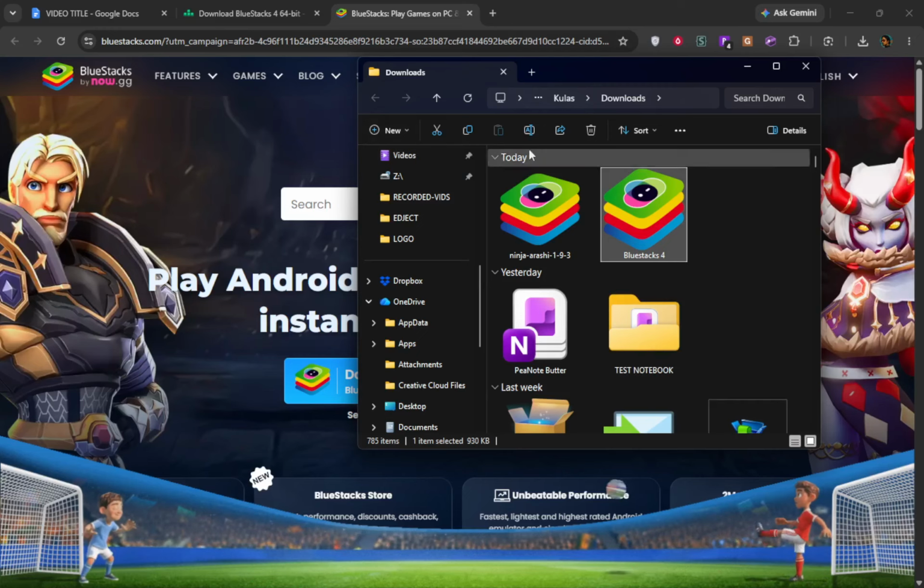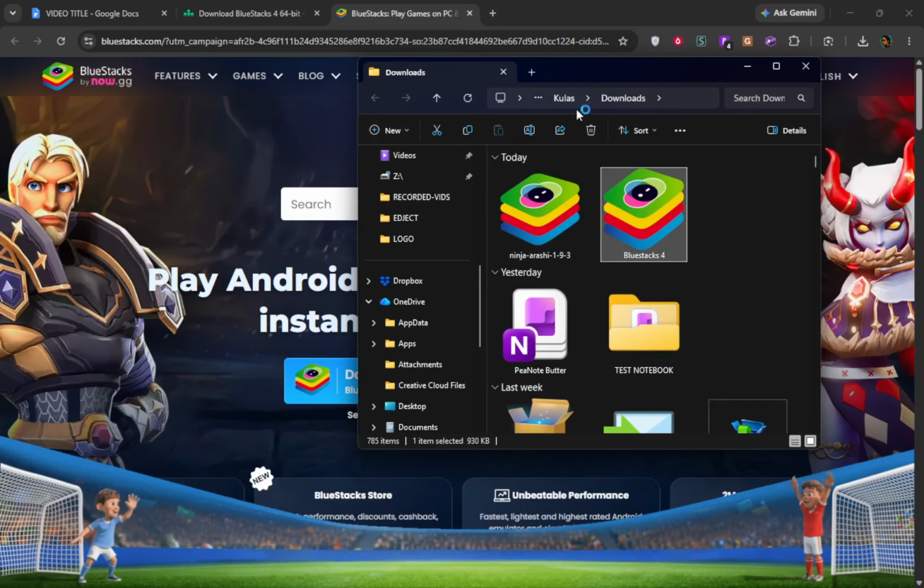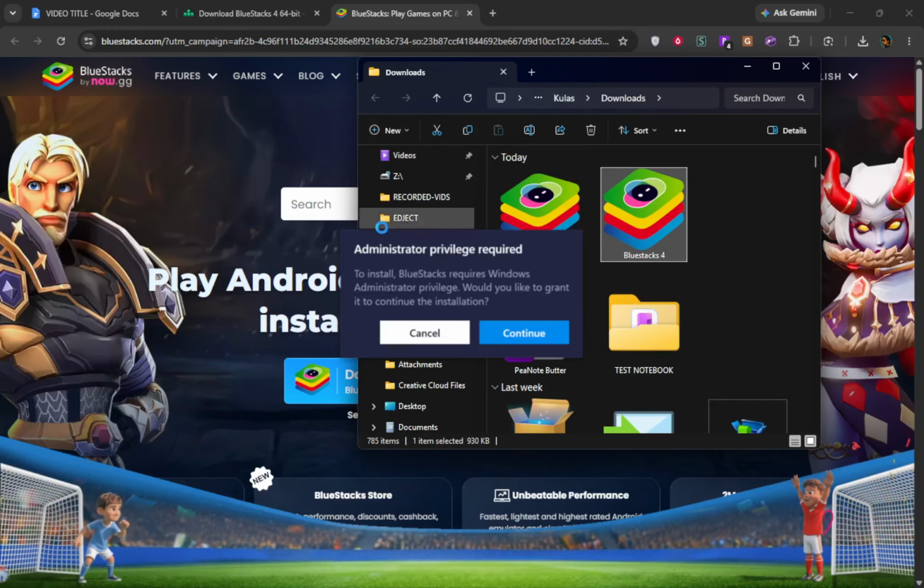Now click Install Now if you want to proceed with the standard installation. Alternatively, you can choose Customize Installation if you want to change the installation folder or select other options. Most users will find the default settings suitable. This step is important because it allows you to tailor the installation to your preferences.